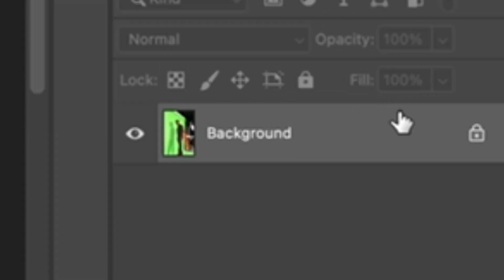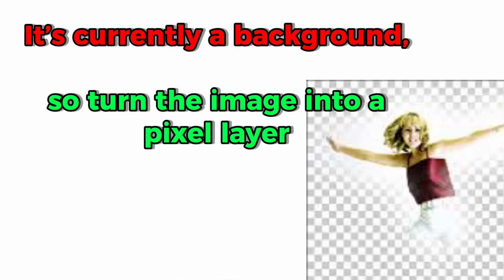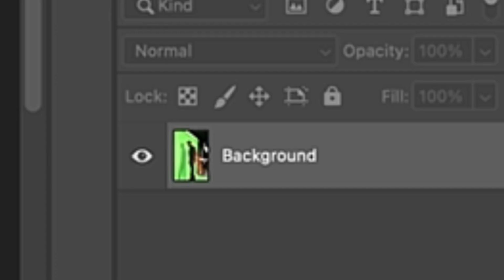So you see here, right, there's a lock symbol next to it. You just want to take that lock symbol off. That way your image will be pixelated and you can remove the background, because if you're going to remove the background and that's a background, then shit ain't going to happen.